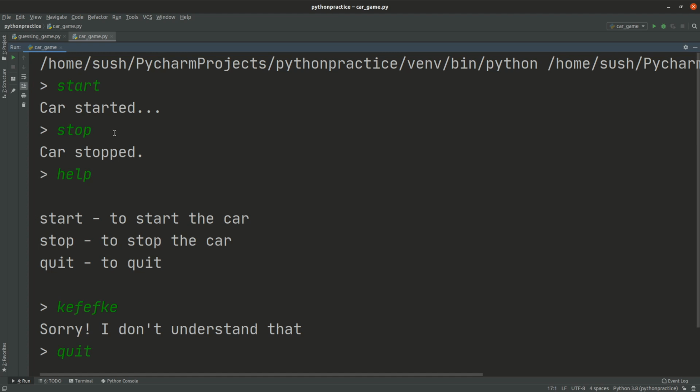Now I'm going to tell you to go ahead and try this project on your own and try to get this output. You don't have to do it, but I'll see you again a few seconds later.